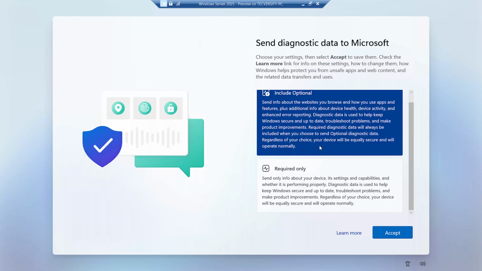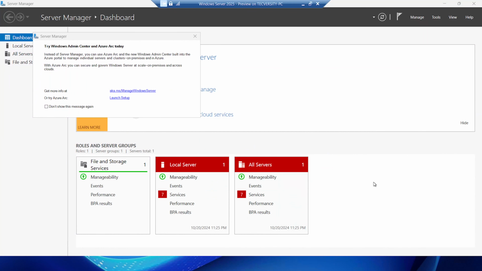So it's asking, since this is a preview, it is recommended to enable these options so that Microsoft will keep track of things where it is failing, in case there is a bug, or whether everything is going well or not. It will automatically log those details and share them with Microsoft. So always go with this include optional, and here we go.